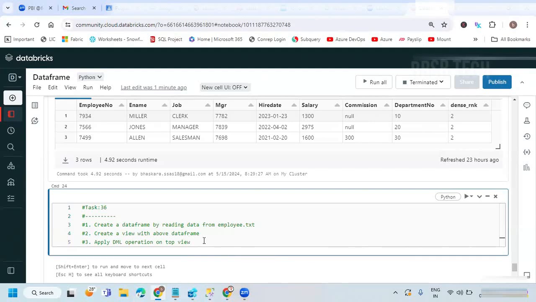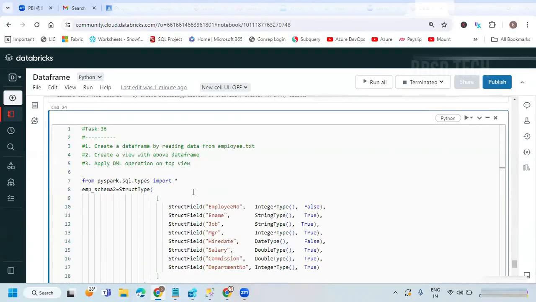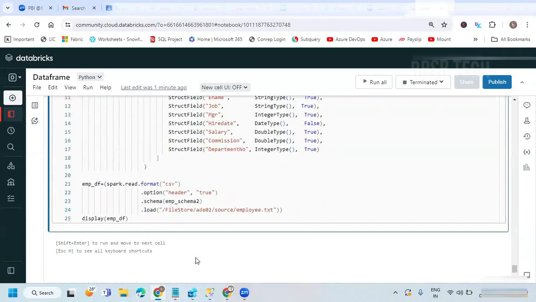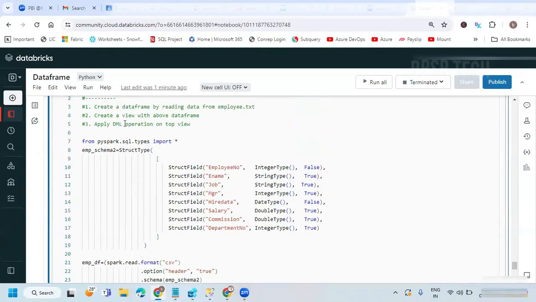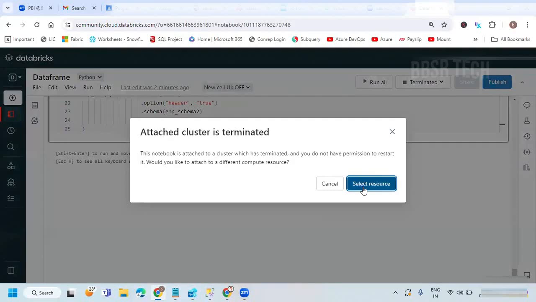Okay, so the first thing we already know. I'm already having this. I'm just creating a data frame by reading data from this particular file, and emp_df, I'm just displaying. So this is a known step already. Once you create a data frame, the second step is we need to create a view. This step also we already know. Let me execute first. I don't need this display statement, you can just take it out. I wanted to create just a data frame. Okay, cluster is required.